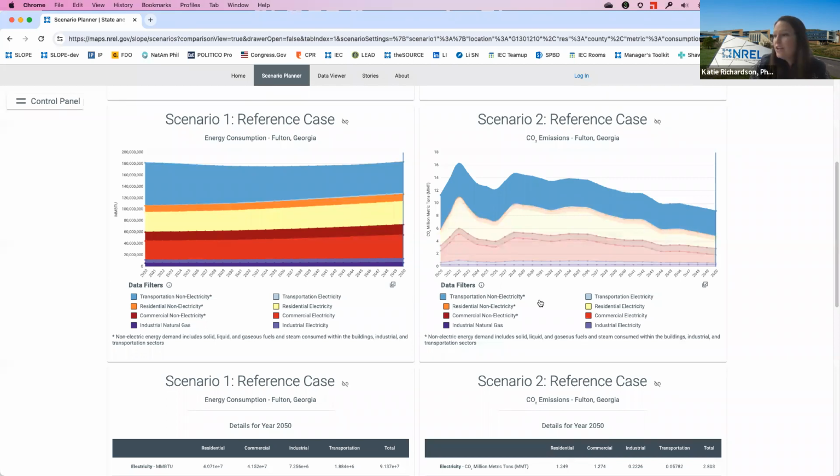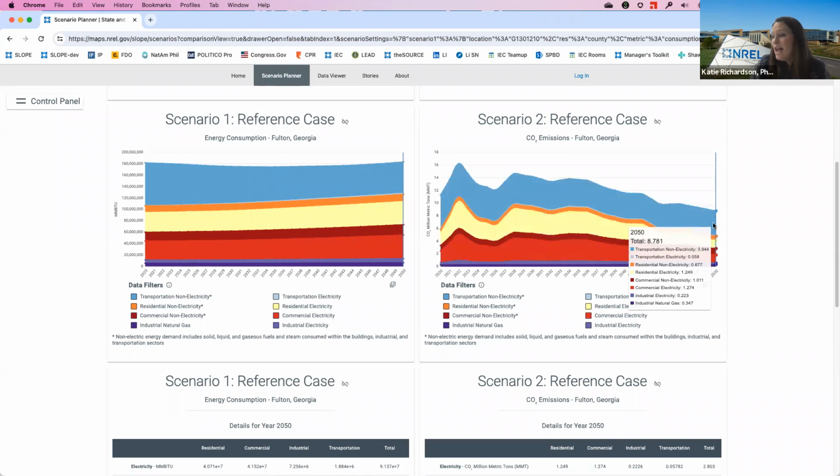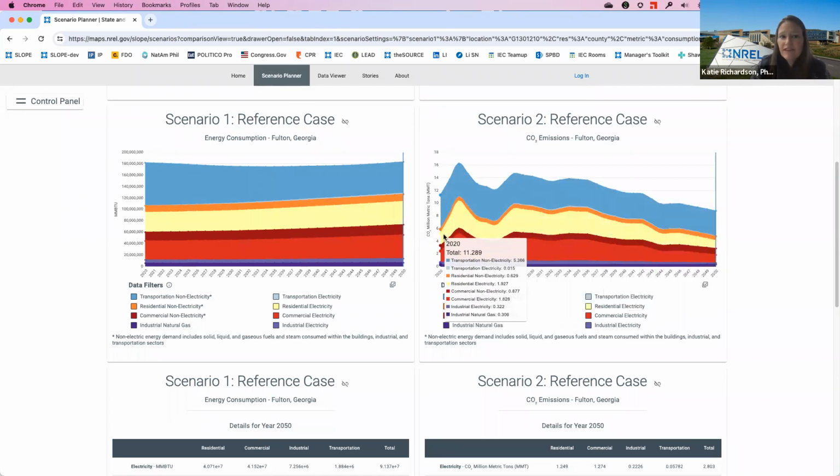So here you can see easily that transportation fuels, residential electricity, and commercial electricity are the most significant contributors to the emissions profile. And if you did some math on that, you'd discover that that's about 80% of the carbon emissions in Fulton County, Georgia.